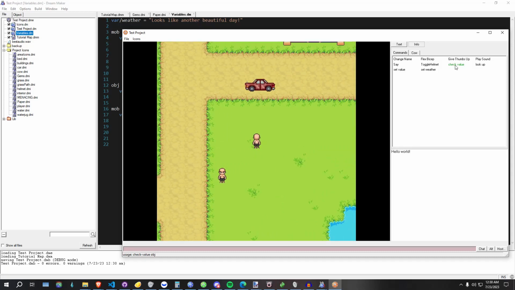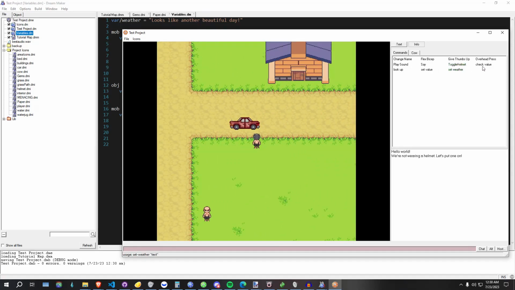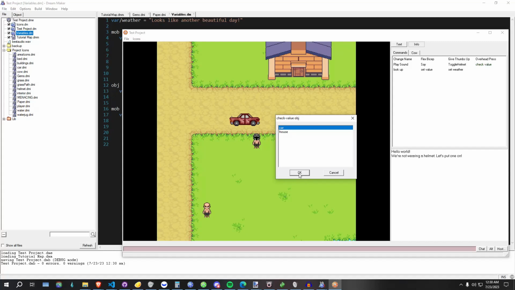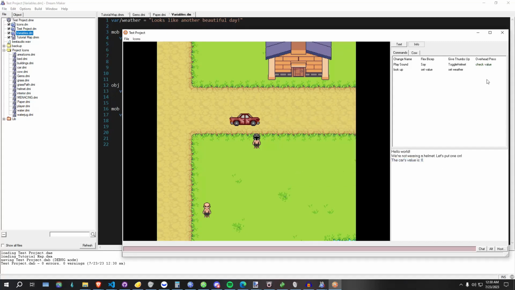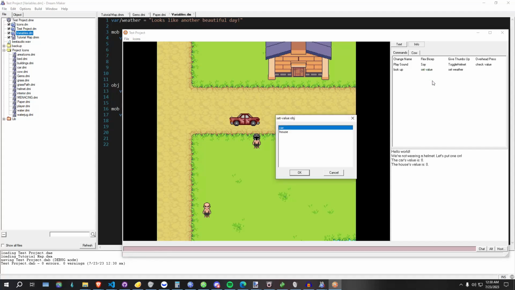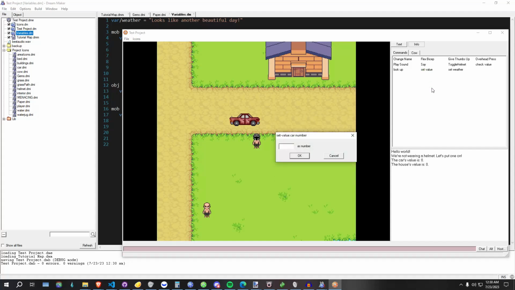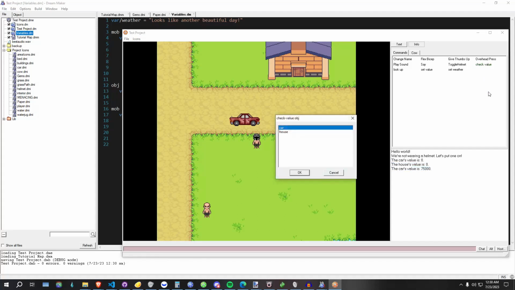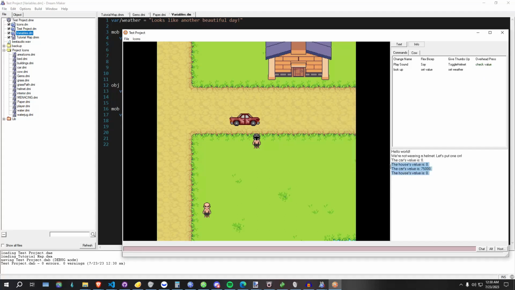come up to our car, we'll check the value of the car. The car is 0, the house is 0. We'll set the value now of the car. It's probably a little expensive, so let's say 75,000. And now we check the value of car, and you can see car is now 75,000, and the house will still remain at zero.